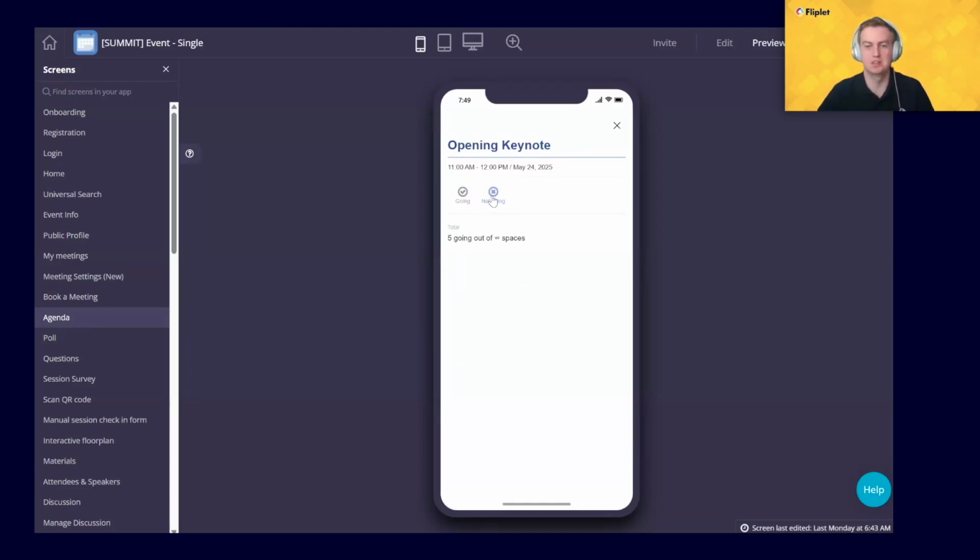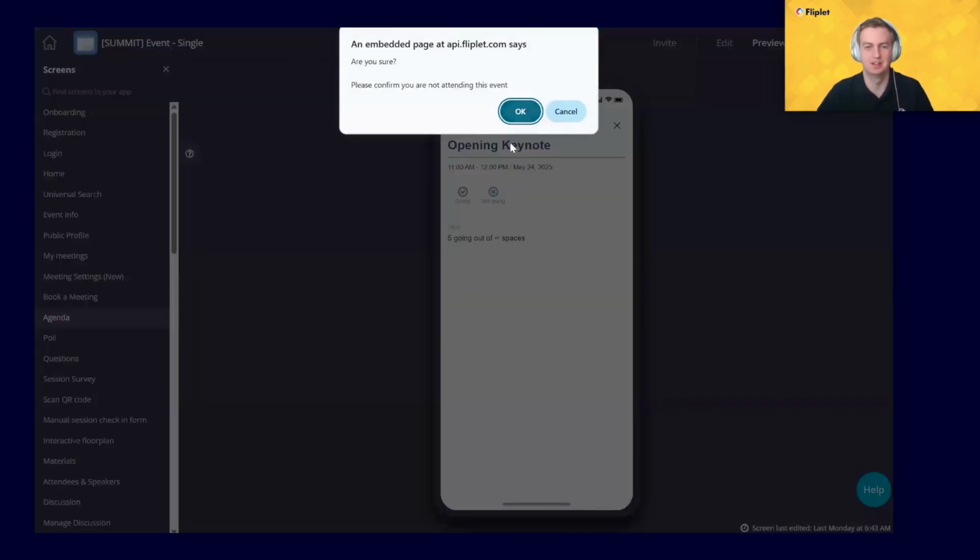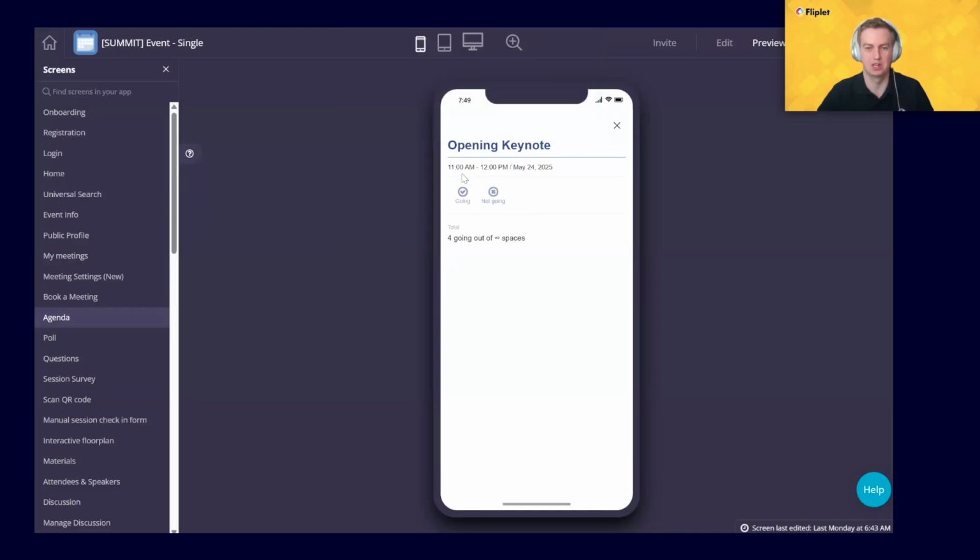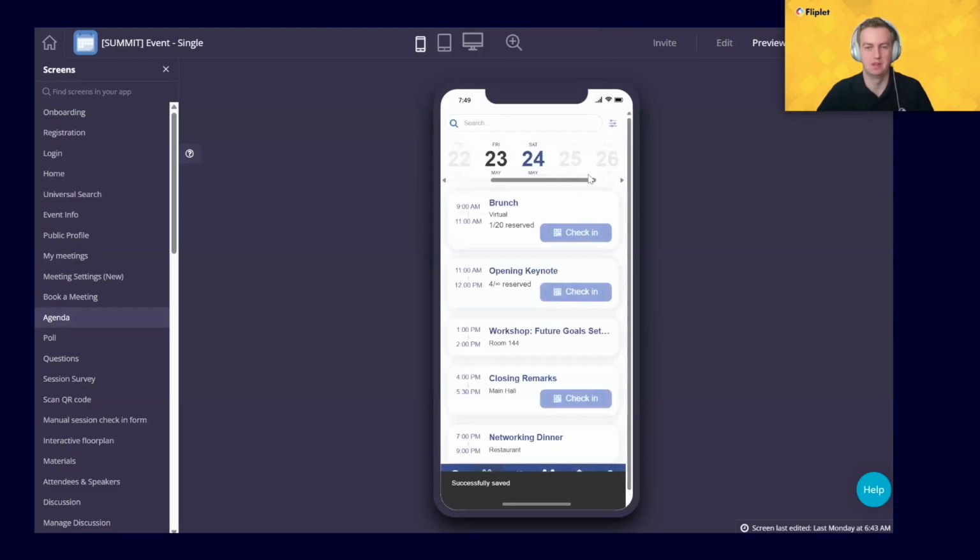I can change my mind and say I'm not going to go, and that's going to remove that. It pops up a message to say I'm sure, and then I can go back and forth if I need to. Okay, and I think that's everything we need to show from the attendee perspective for that.